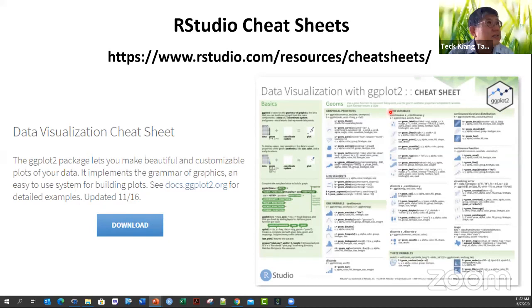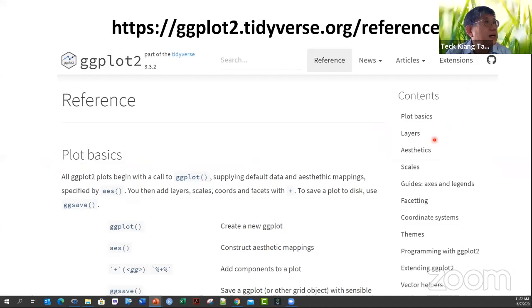The reference of the cheat sheet will show on another screen. This is a cheat sheet, a true A4 size or A3 size rather. We can download from this website. It summarizes the major functions available in ggplot2. And that is the website you can refer to for ggplot to give you the syntax.